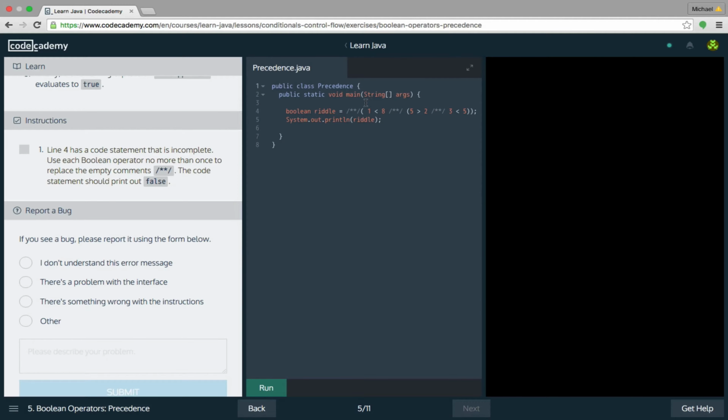Line 4 has a code statement that is incomplete. Use each Boolean operator no more than once to replace the empty comments. The code statement should print out false.